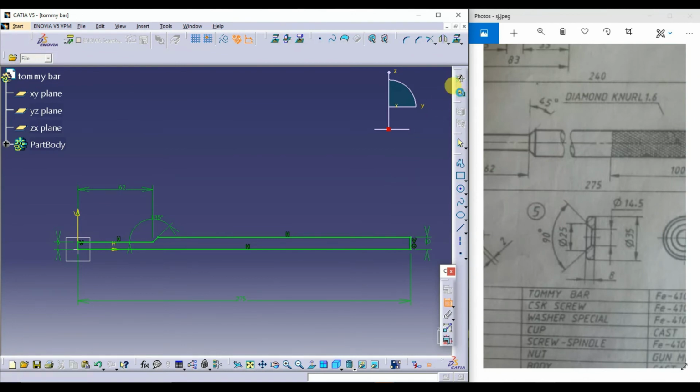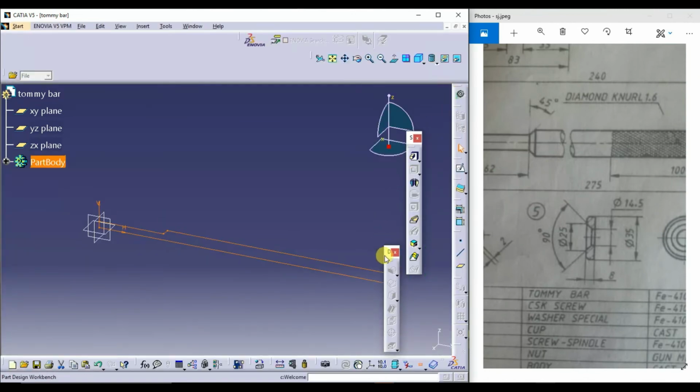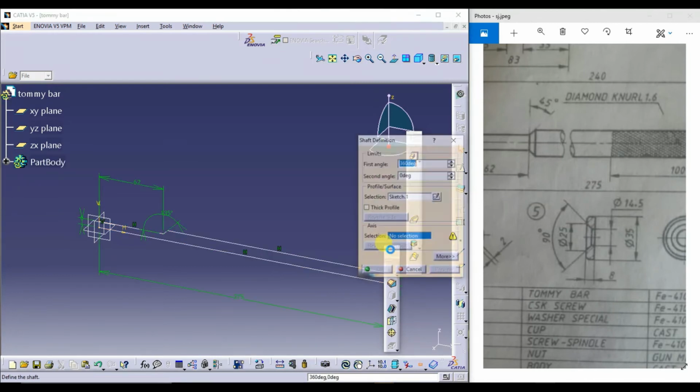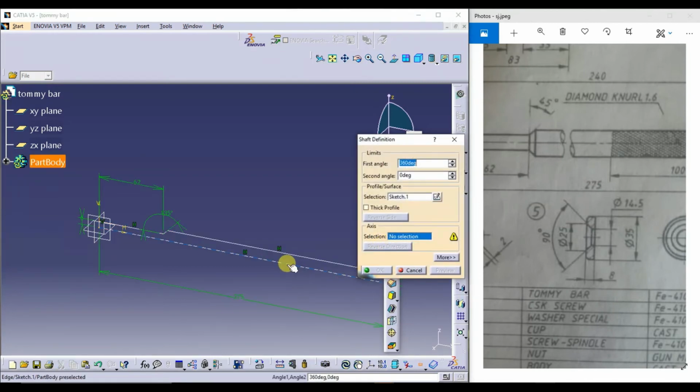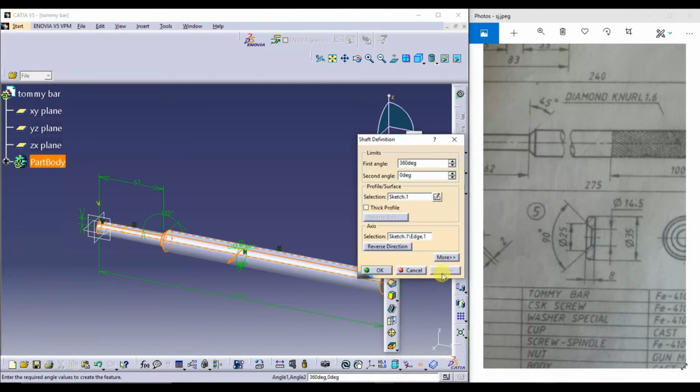So I exit from the workbench. I'll go for the shaft command. I'll choose this as the axis of rotation. So give the angle, I want a complete 360 degree rotation. Preview.